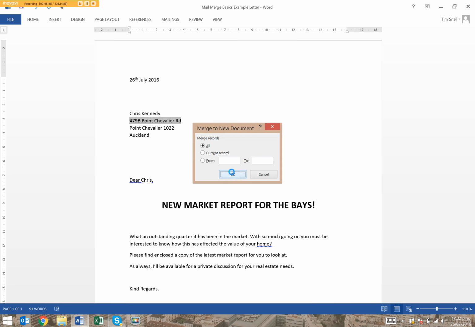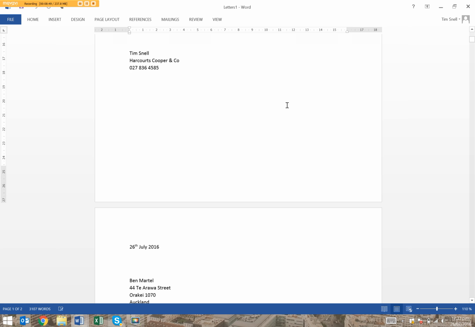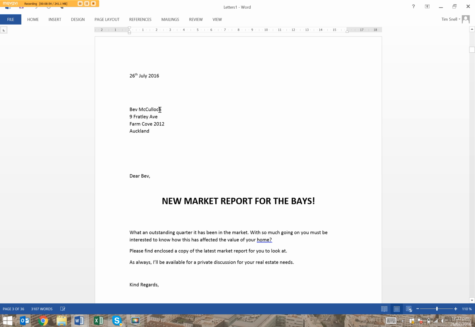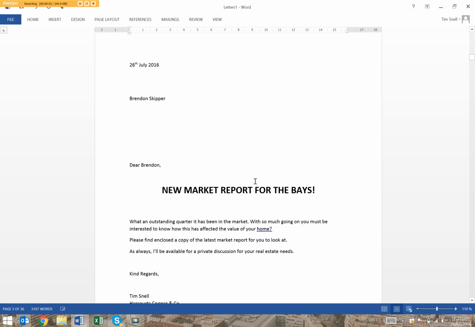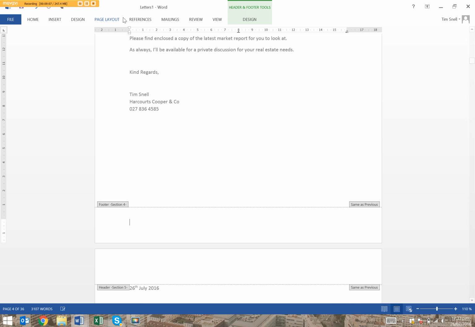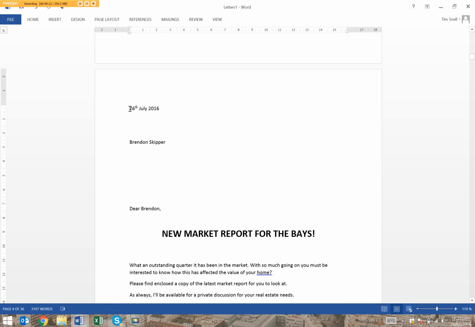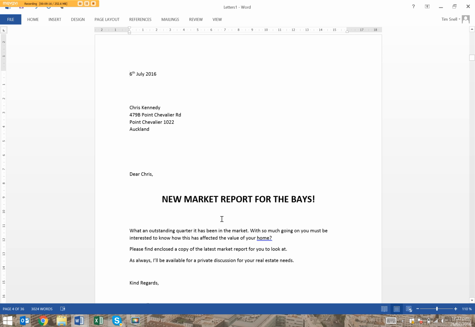I would select all, okay? And then that turns that one letter into personalized documents on each page. So let's pretend I misspelt Bev McCulloch and I might want to call her Beverly. I can just edit the individual documents. In some cases, for example, I don't have Brendan's address, I can just delete his entire page. And that just won't use it. There we go, that'll just move it up to the next one.